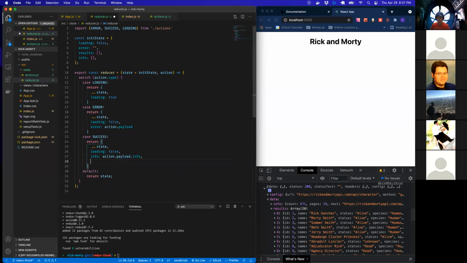And then I'm going to set my results to action.payload.results. And the reason why I did this is, some components might need access to the characters, and some might only need access to the page info. And you don't want to bring in unnecessary data that you're not going to use in your components. That's the beauty of Redux and the reducer, is you can really break that apart to where you're not passing all kinds of data to all the components. You're just giving it exactly what it needs to operate.